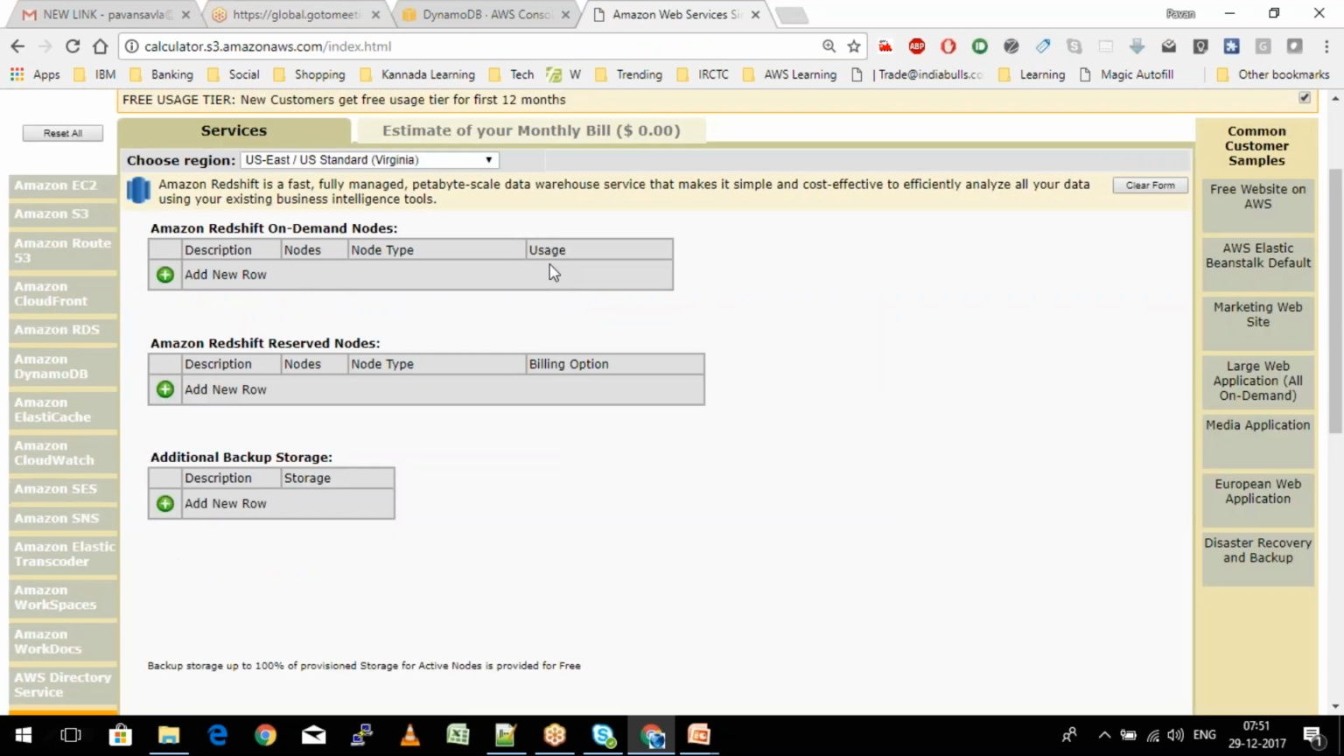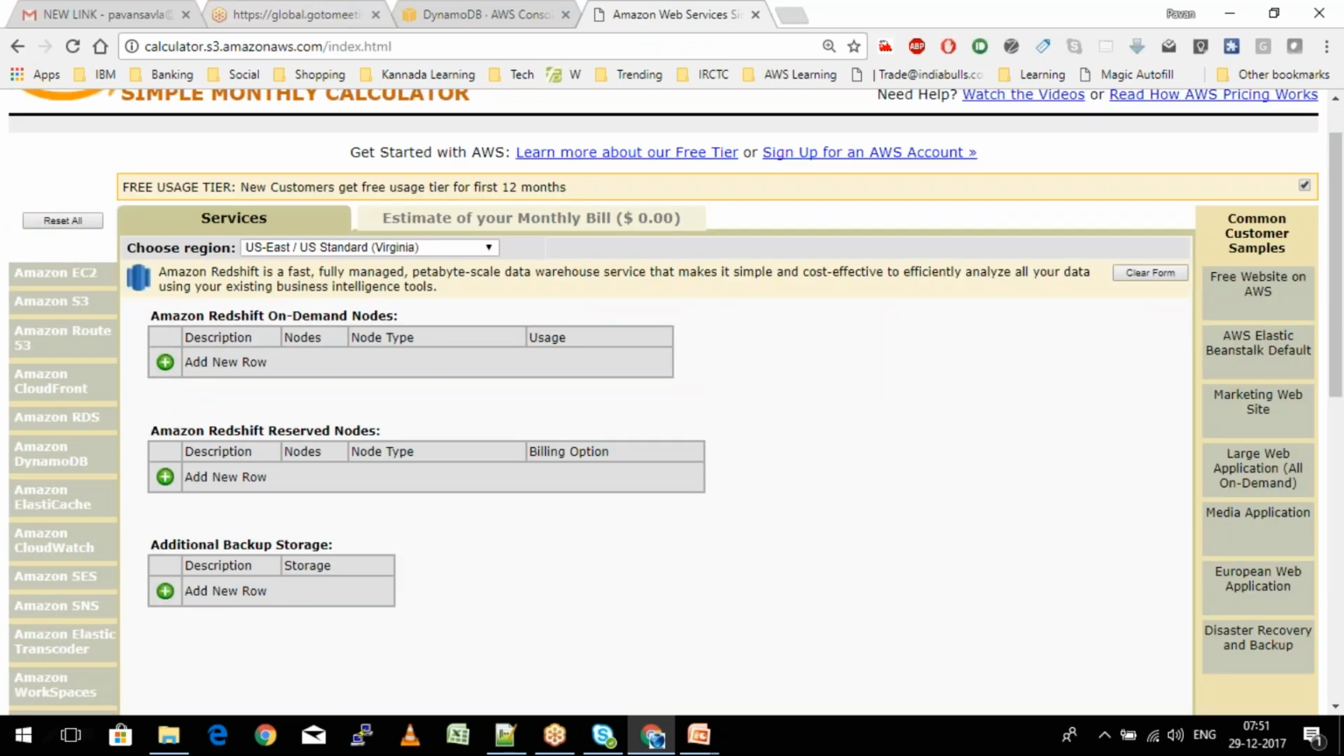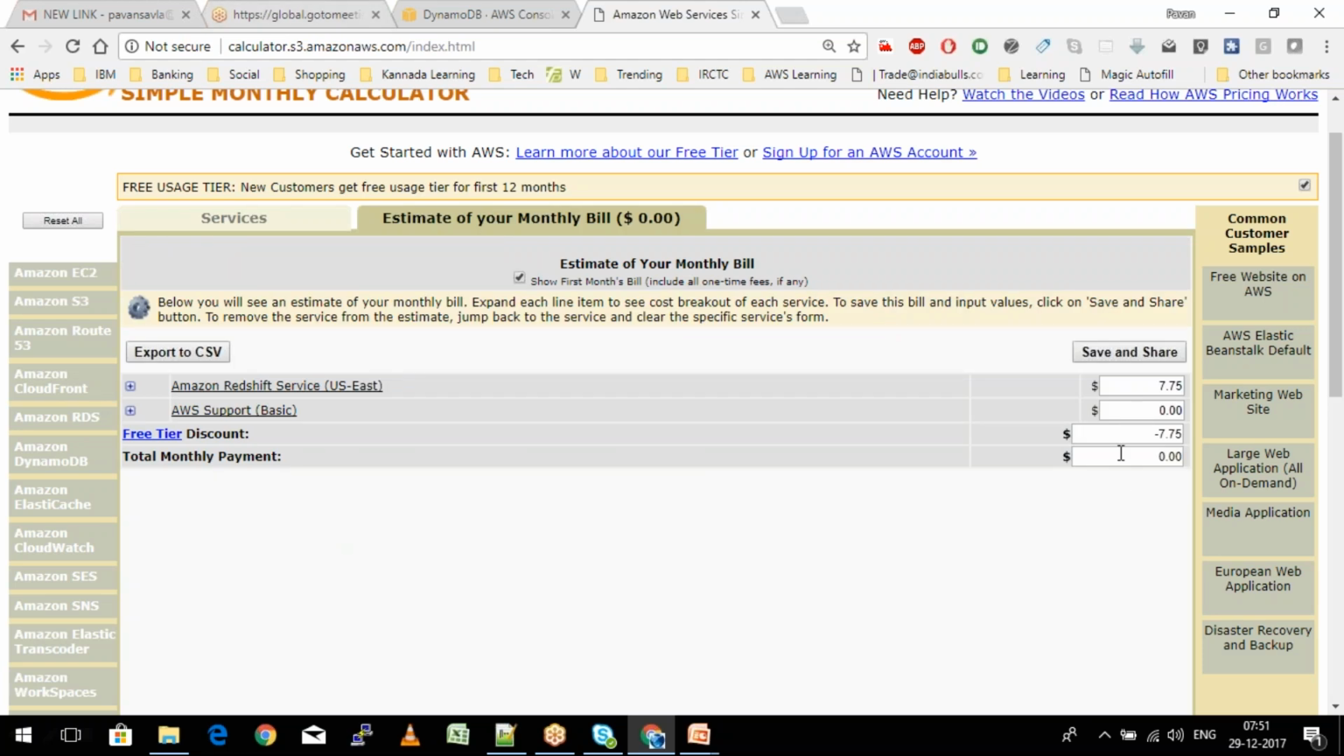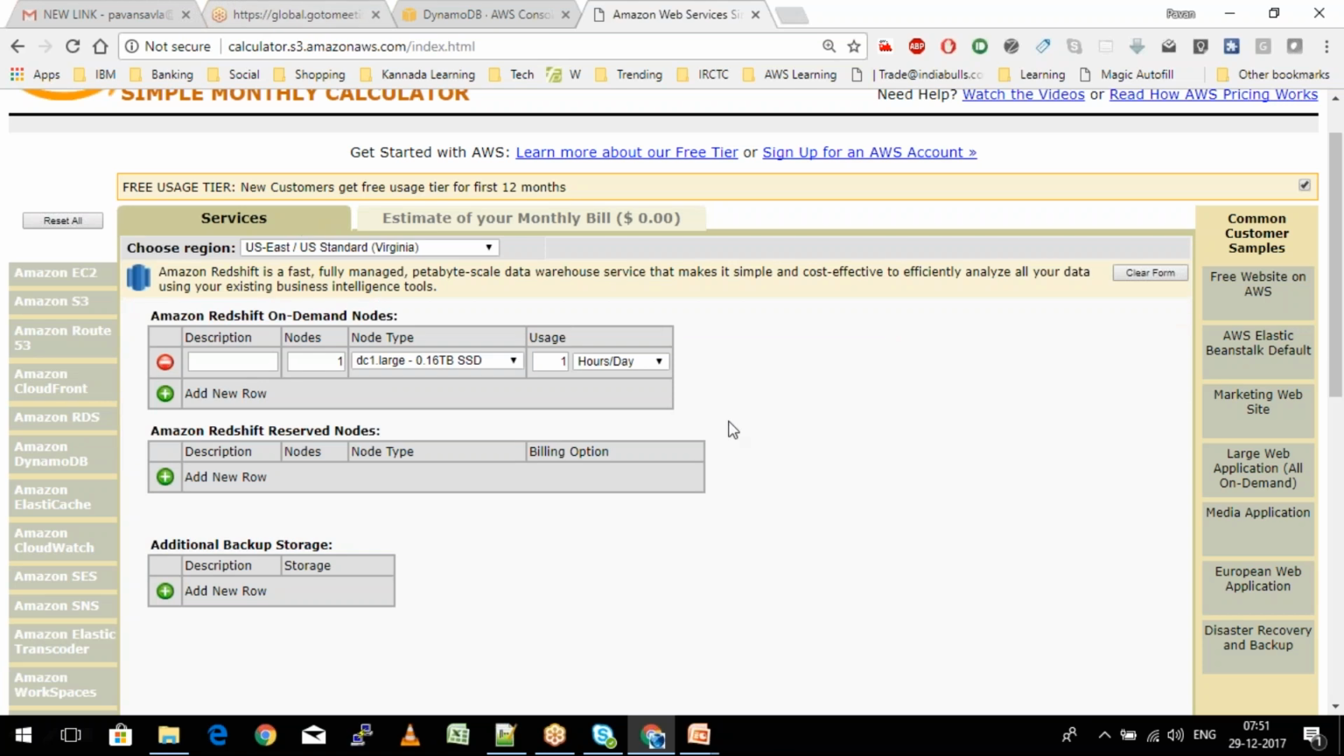So it's going to ask me about the usage. If I'm going to make use of one node, which is going to be of size, let's say, DC1 large, it minimum starts with DC1 large, that is 160 GB. So if I'm going to make use of 160 GB, and I'm going to utilize it for, let's say, number of hours per day, only 1 hour, then it's going to give me the price here. There we go. It is around $7.75 for one single hour of usage, right? So the current pricing of Redshift is around $7.75.